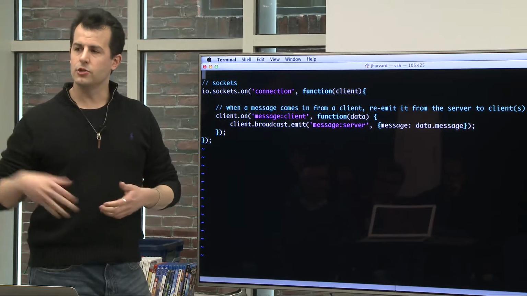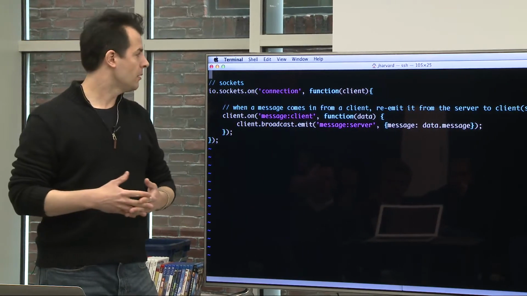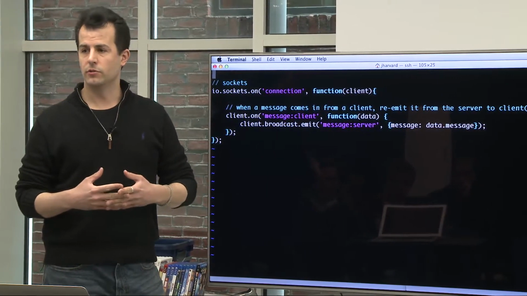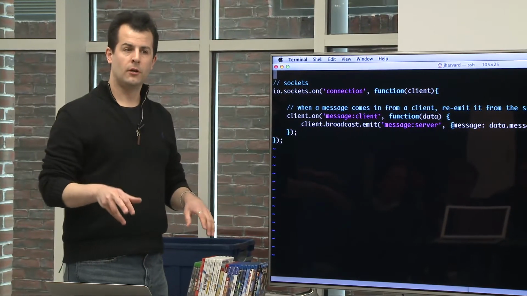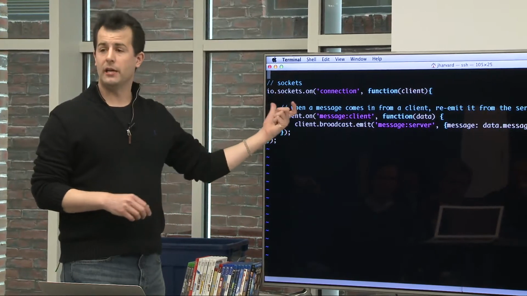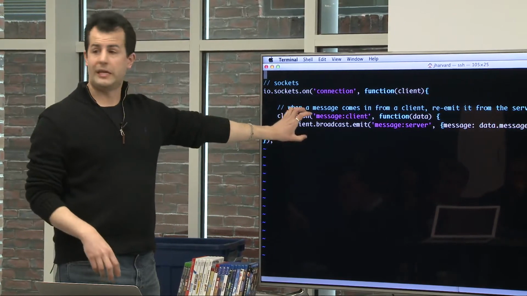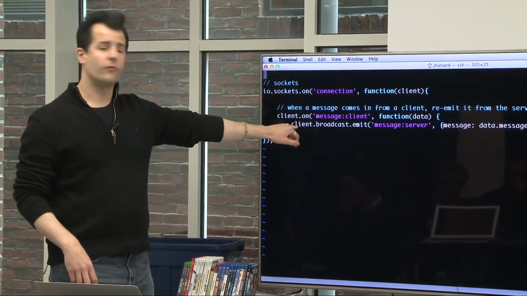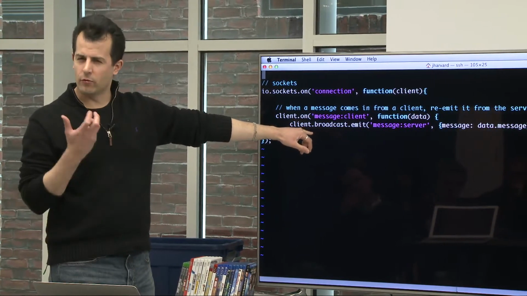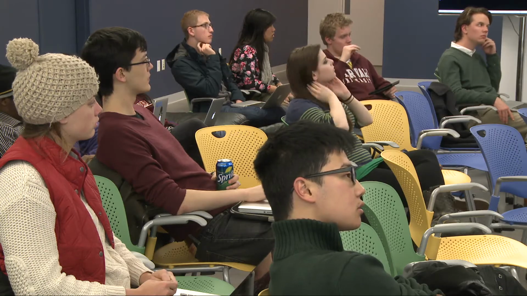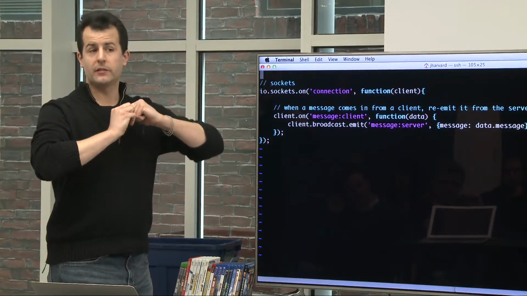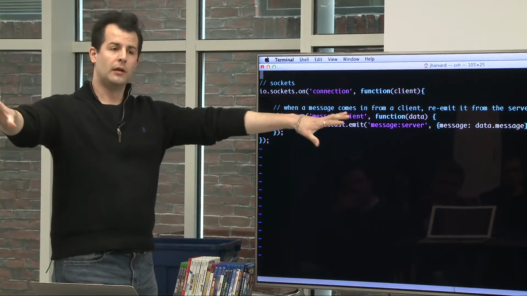When Alice sends a message and hits enter, what event apparently gets fired? Just to recap. Alice types a message, hits enter. Message client is fired. This code hears that. And now the server broadcasts what? What's the end result of this, really? Alice sends the message. Now the server rebroadcasts it effectively to everyone except for Alice.